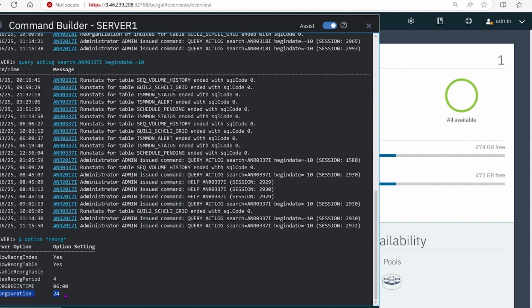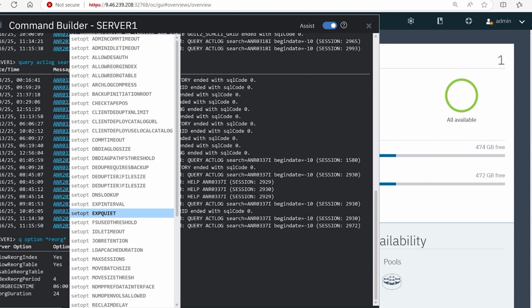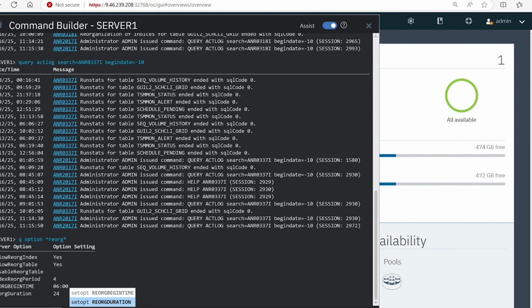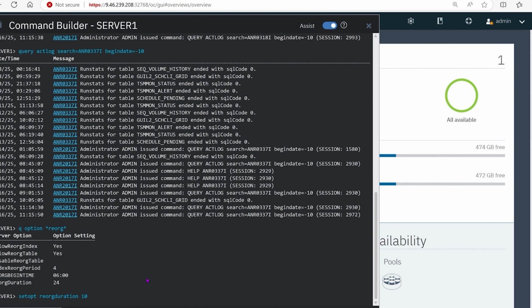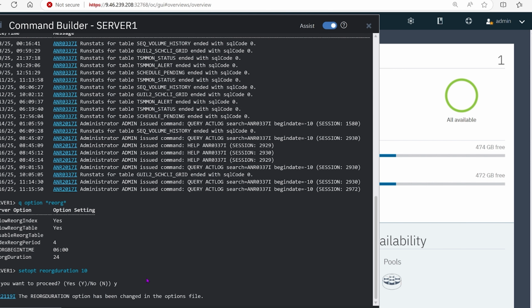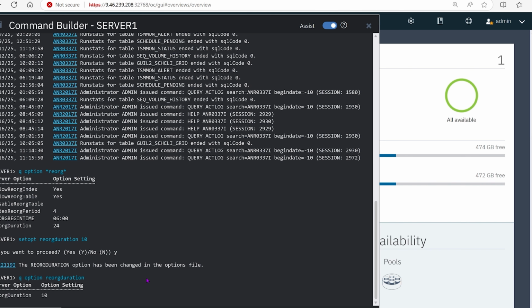The default value is 24, and if you want to update any of the parameters, you need to run setopt and the parameter name. Let's say I want to change the reorg duration from 24 hours to 10 hours, then you need to run this command and press enter. It will ask whether you want to change it, then press yes, and it has been changed. You can run query option and then reorg duration to verify whether the parameter has been changed or not. So you can see it has been changed.